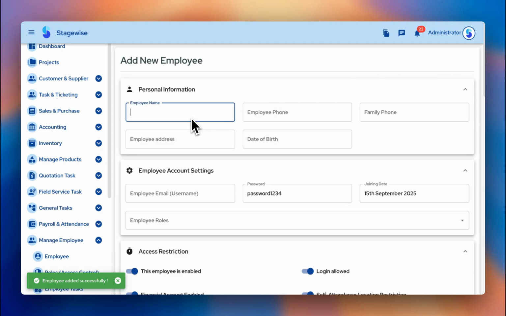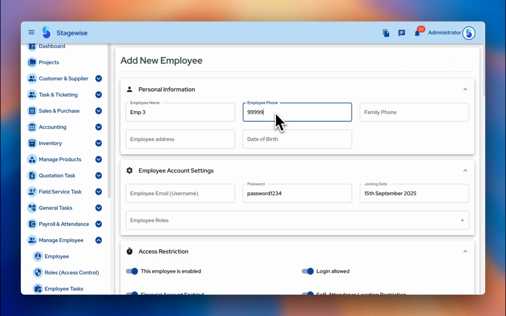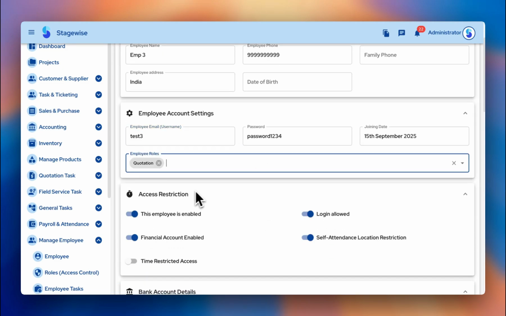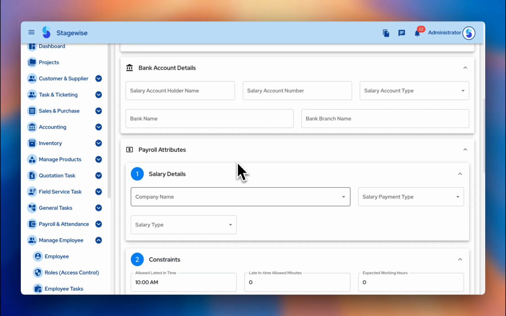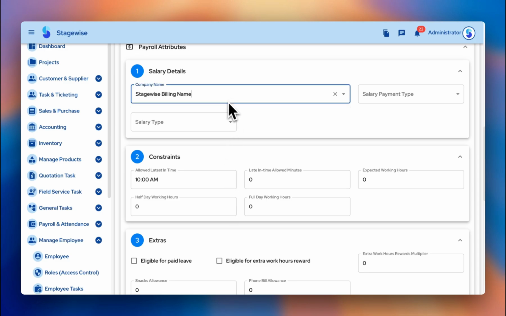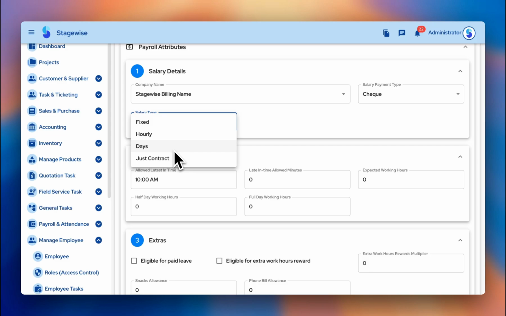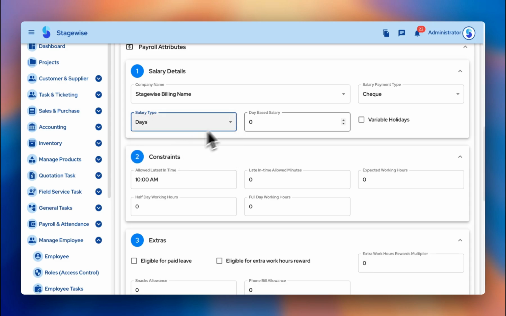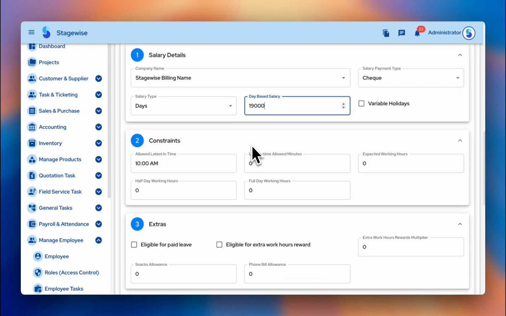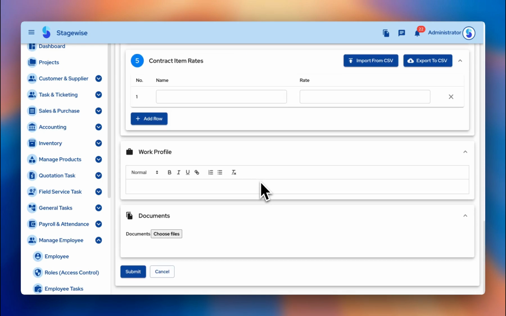We will create this employee with salary type day based. It's similar to the hourly based salary except the unit is days instead of hours. The salary at the end of the month will be given according to the number of days worked. We will define the salary per day here. Let's submit this employee and create employee number 4.